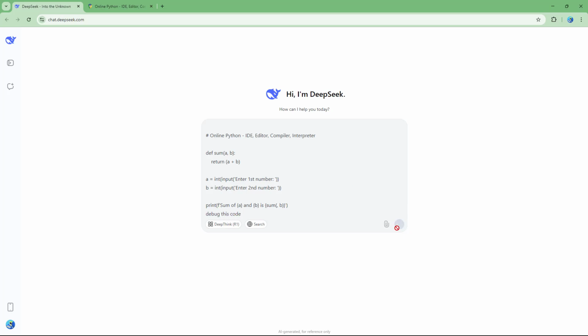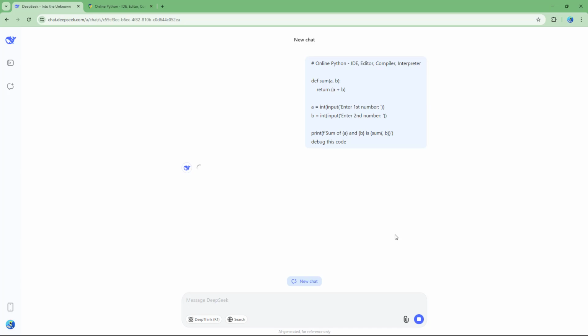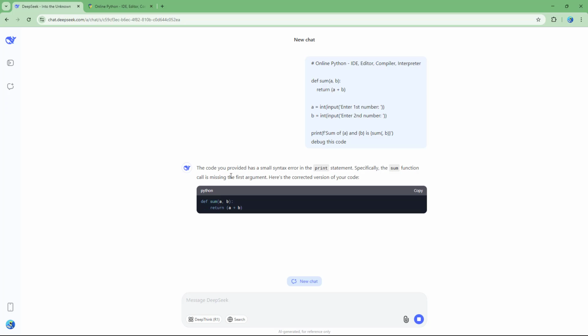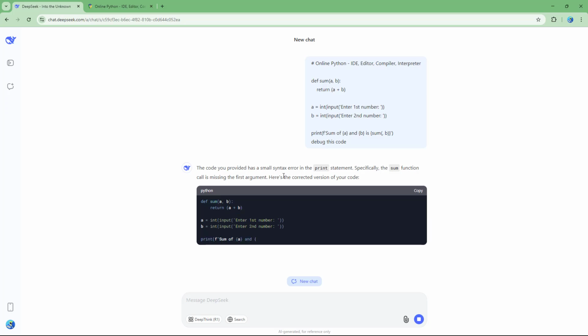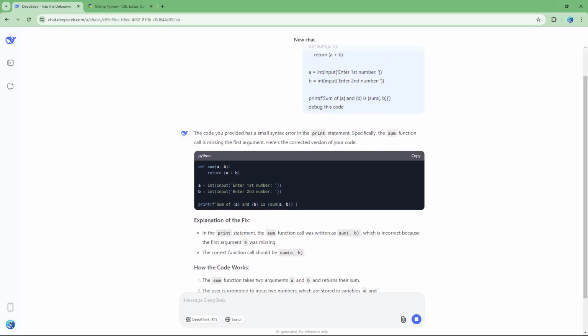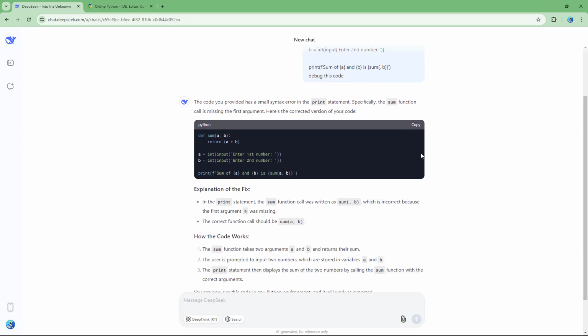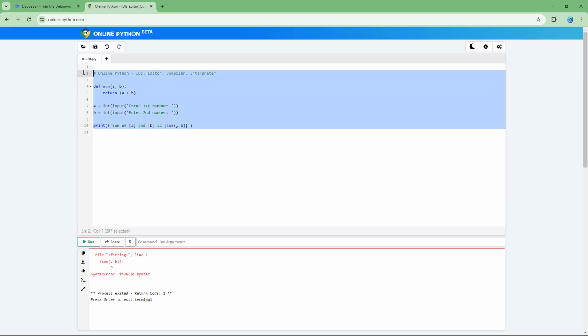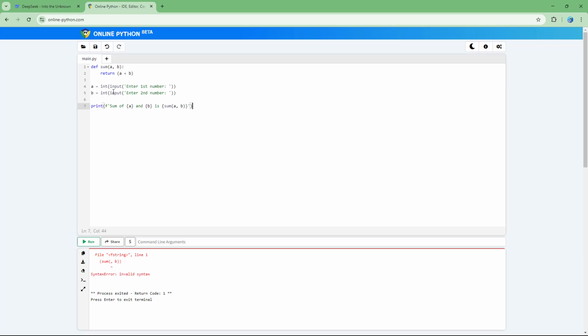And once I hit send, it'll analyze the code right here, and it says the code that you provided has a small syntax error in print, and especially the sum function, so it corrected the code for me. So now if I were to copy it and go over here onto the Python compiler and paste it and try to run this, you can see that it actually runs the program now.